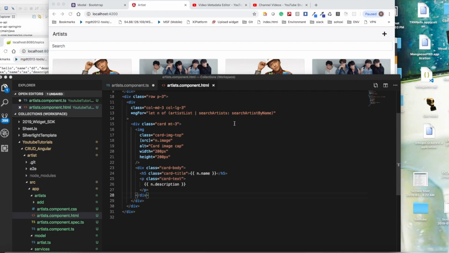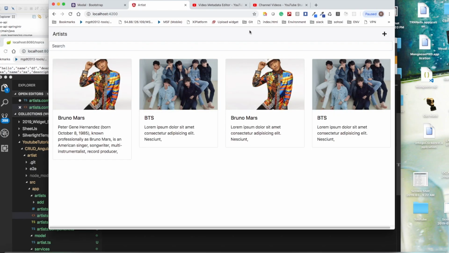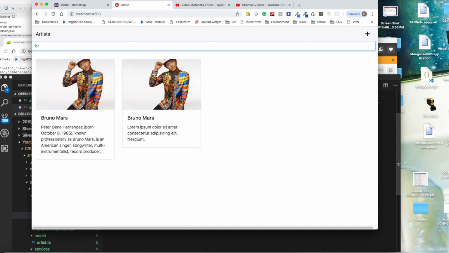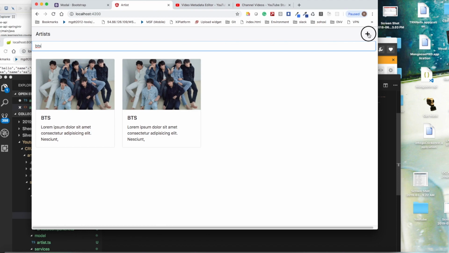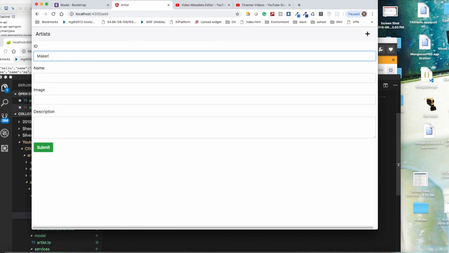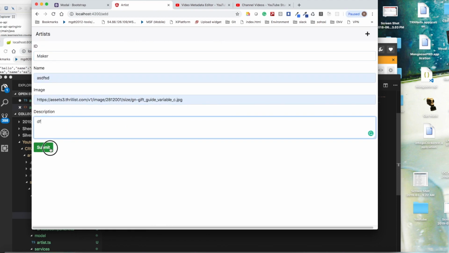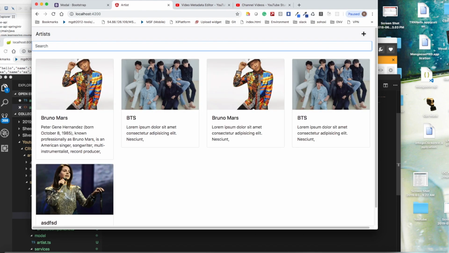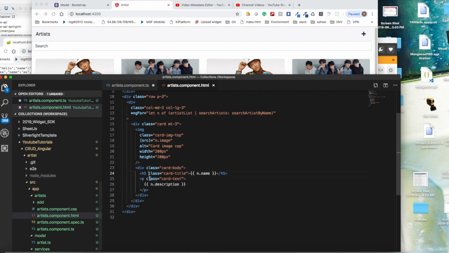Everyone, this is the second video for the Angular 7 artist app tutorial. In the first video I just added the list of the artists and you were able to search it based on the name, and you could also add an artist here. You can see the artists, right? And for this video we will add the delete and the edit button on the card itself. So let's begin.